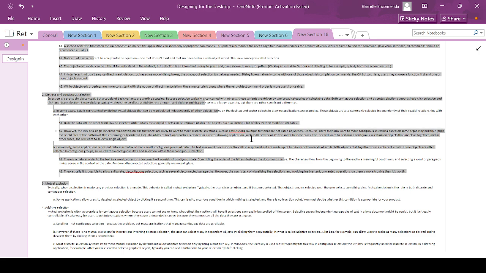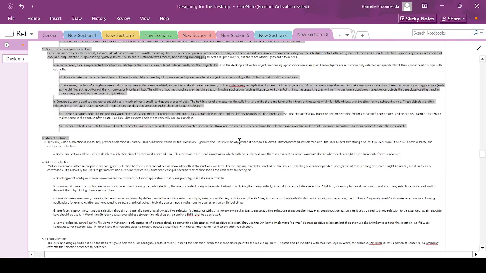Here, users may choose a function first and one or more objects second. So in the dialog box, you choose a function first before you choose one or more objects. While object-verb orderings are more consistent with the notion of direct manipulation, there are certainly cases where the verb-object command order is more useful or usable, such as in maps where you don't know where you will go. So you don't know the object yet, but you know that you're going to go there.